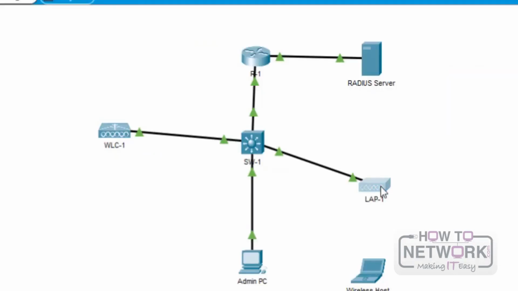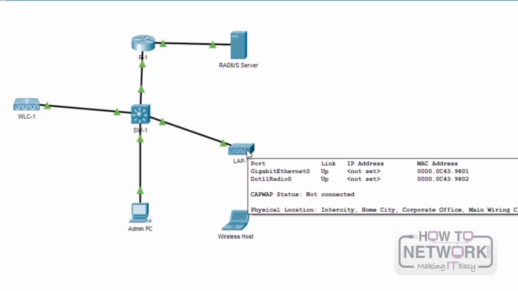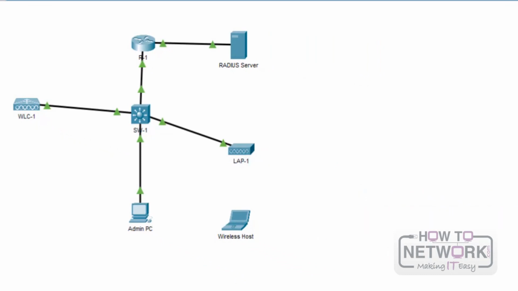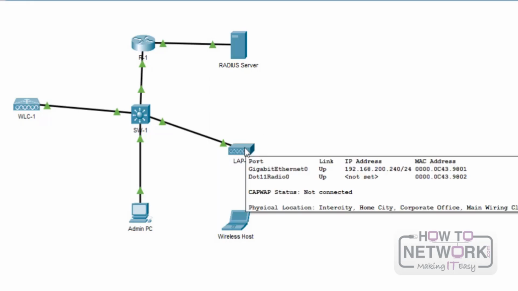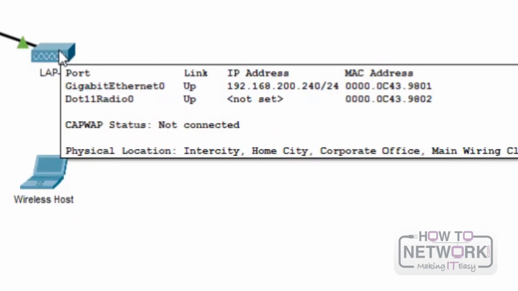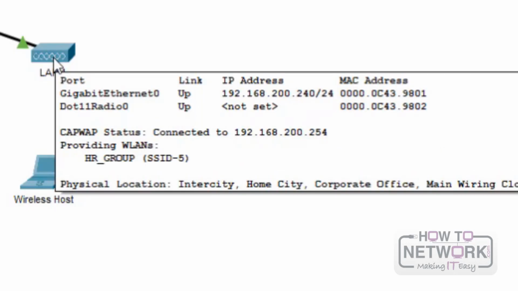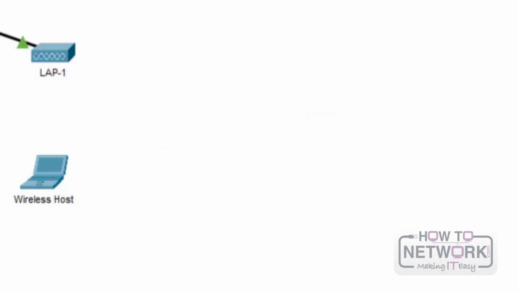Right? Let's now verify if the access point will be able to get that IP address that was created from the WLC Dhcp scope. Okay, now we can see that the AP is able to get that .240, which is the first IP address that we defined. So this confirms the configuration of the Dhcp scope from the WLC.